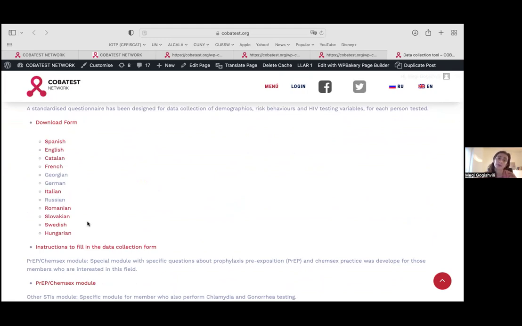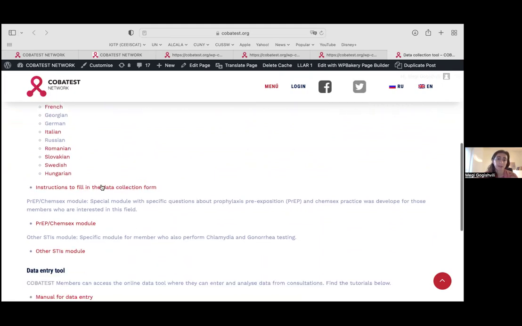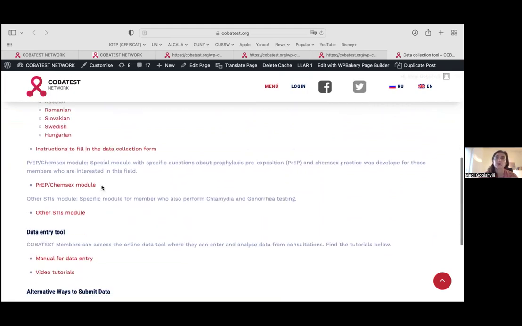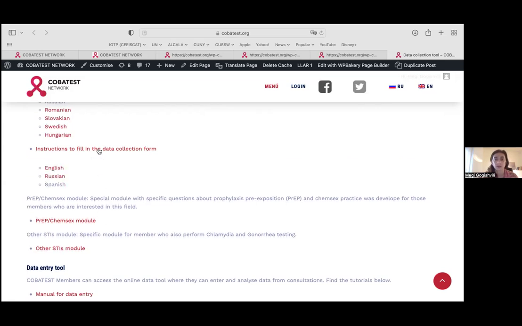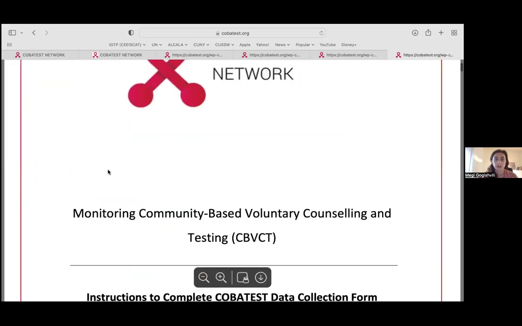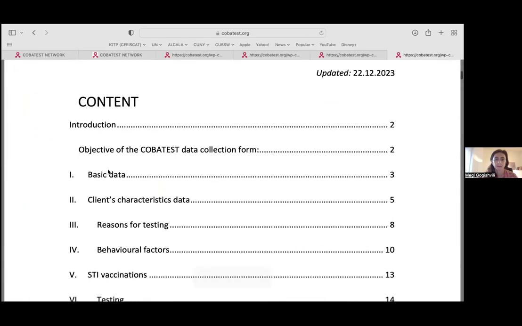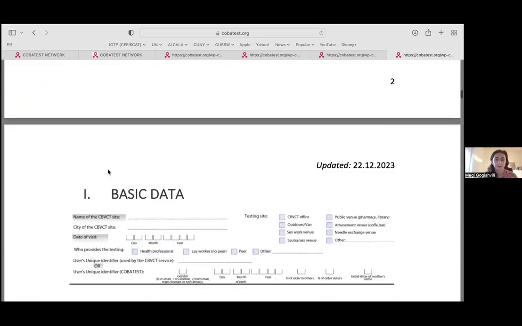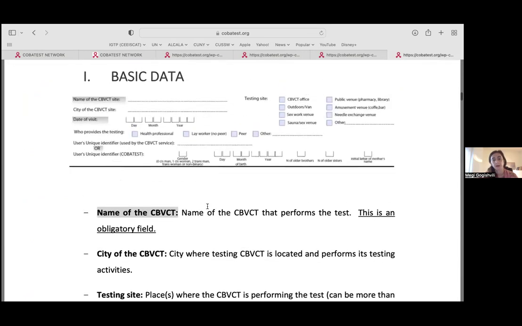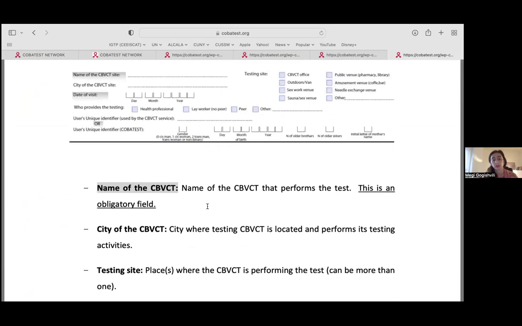So when you ask us for translation of the online tool, you can also ask us for translation of the form itself in your language, and you can access it from our website. You have instructions on how to use it. In instructions, you also see the definition of each part. It goes part by part, explaining what each question means.